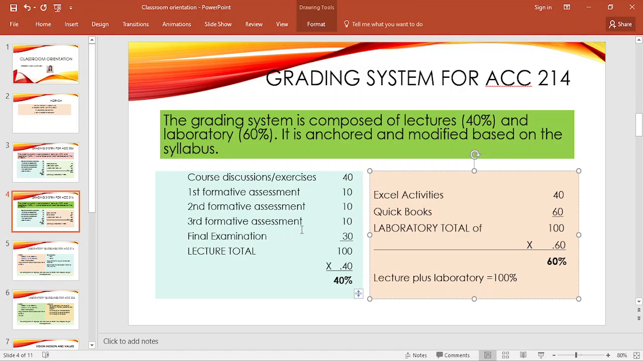So, do not assume, no? Malaki yung ating lecture, malaki na yung grade mo. So, take note of your laboratory, which is 60%. Mas malaki ang laboratory natin compared to your lecture. Pero, dili ko magkumpiyansa in your lecture.